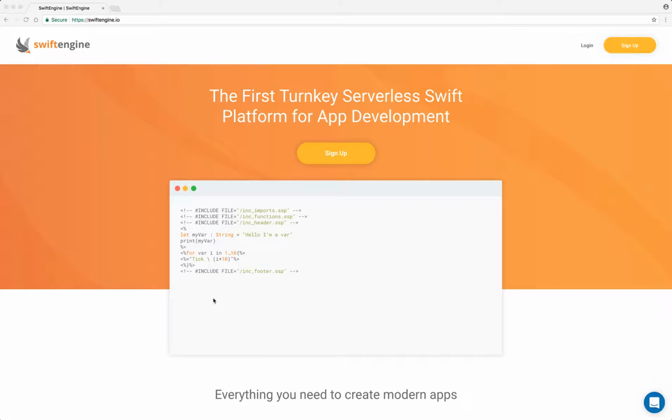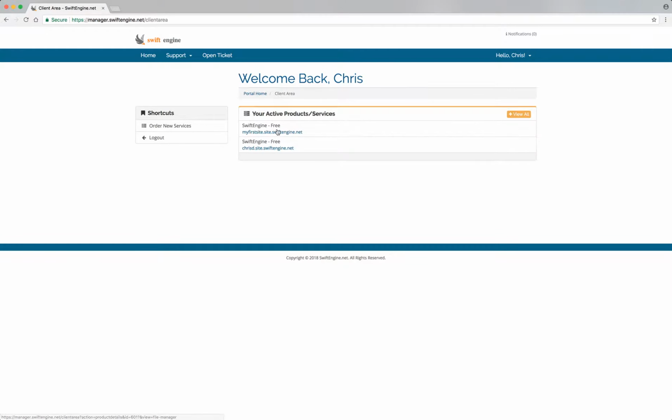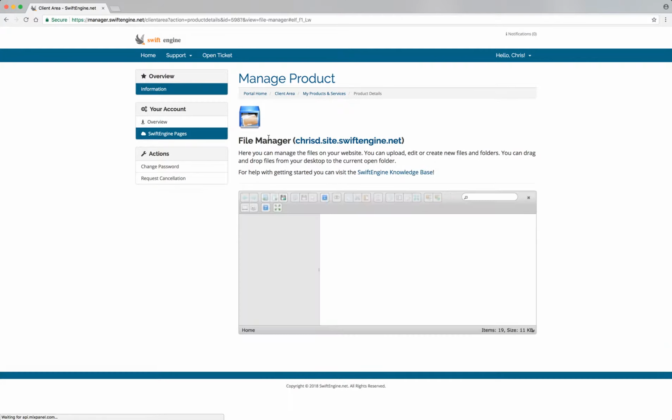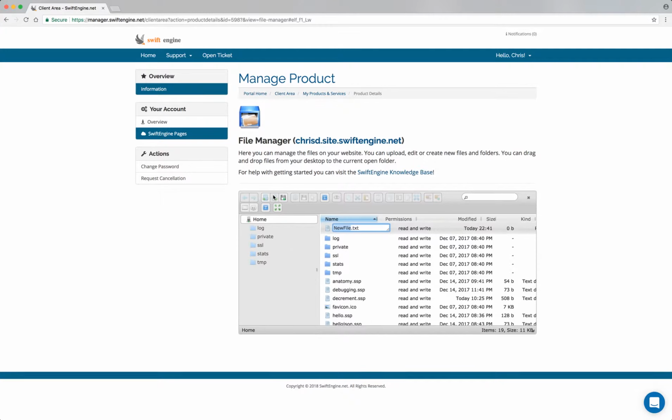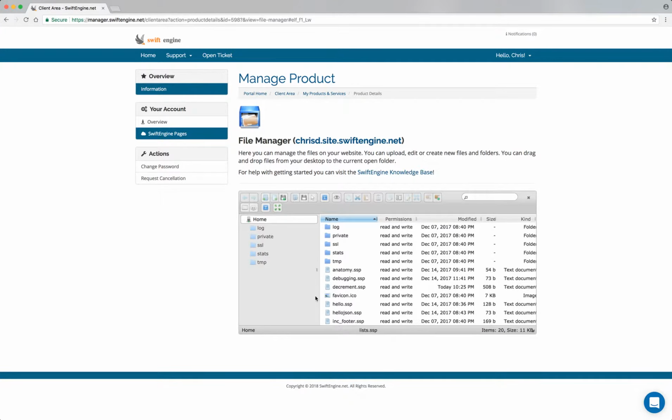In this video, we're going to cover lists with Redis. So the first thing we're going to do is navigate to the Swift Engine page, log in, and go to our file manager. We'll go ahead and create a file, and I'm going to call it lists.ssp, and then open that up.